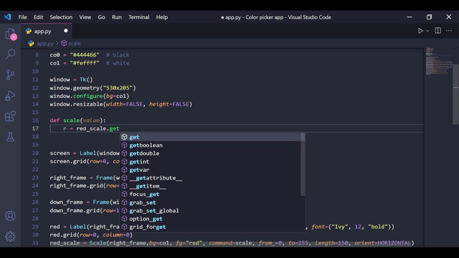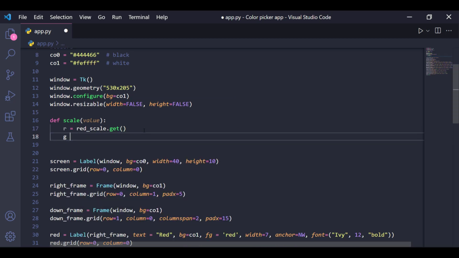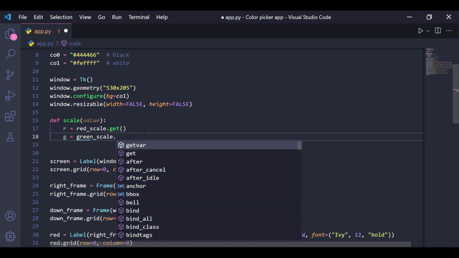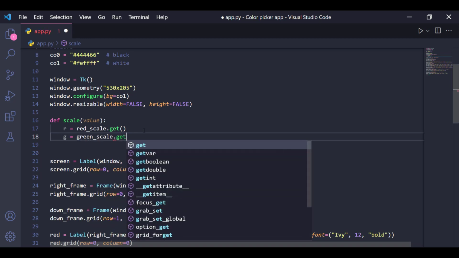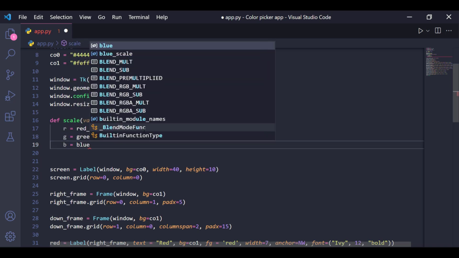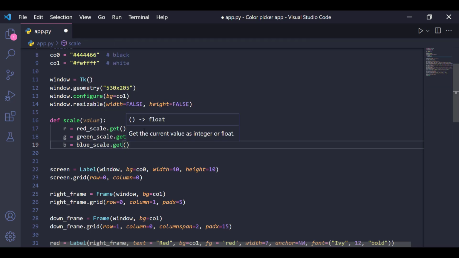This actually fetches the exact value of that scale. Okay, and do the same thing for green and blue. G equal to green scale dot get, and blue, which is B, equal to blue scale dot get. Now we have three values of that scale, which are red, green, and blue.